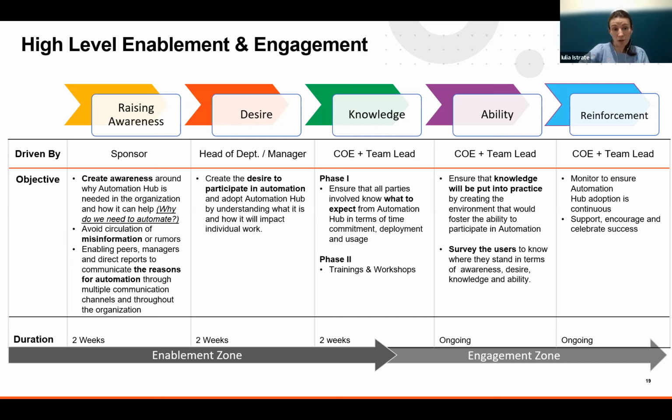Then, after you're raising this awareness, we go into a phase of desire where you have to rely a lot on the line managers, the head of departments, the team leads, and you need to understand how they can create desire among their teams to actually contribute and start using Automation Hub, submitting ideas, contributing relevant business-related information, because in this way, they're going to have an impact.